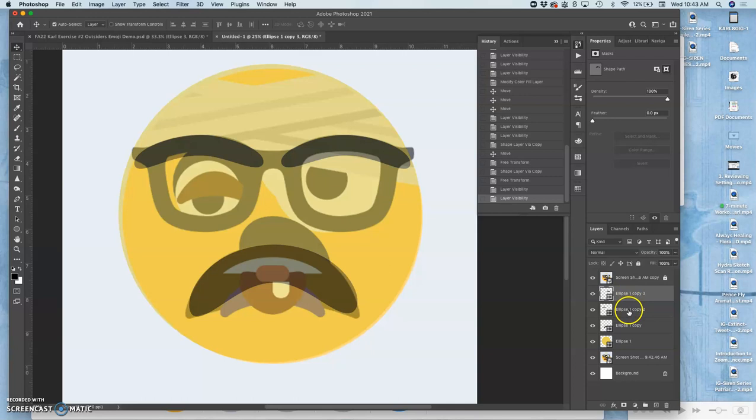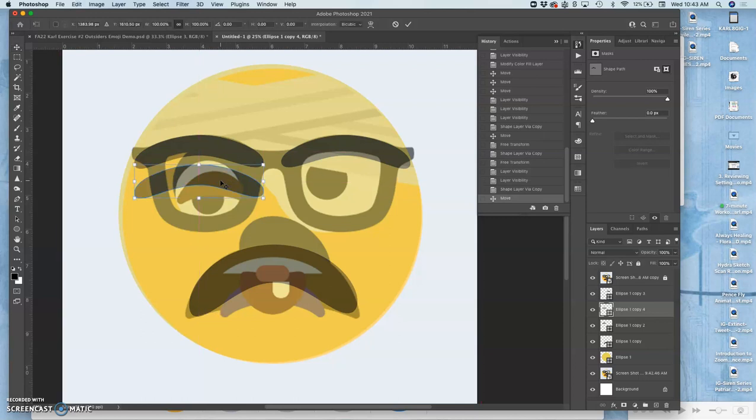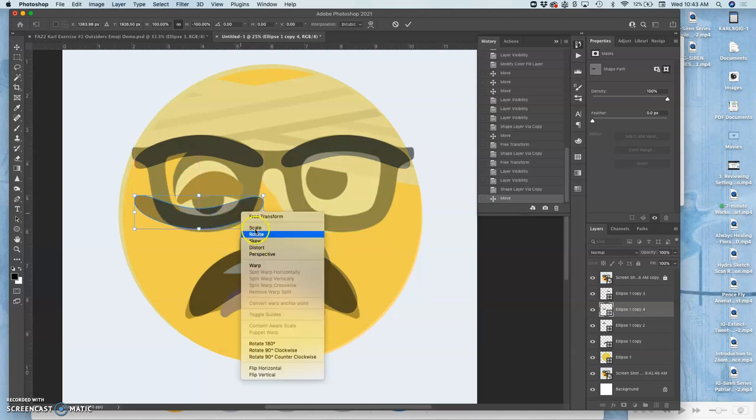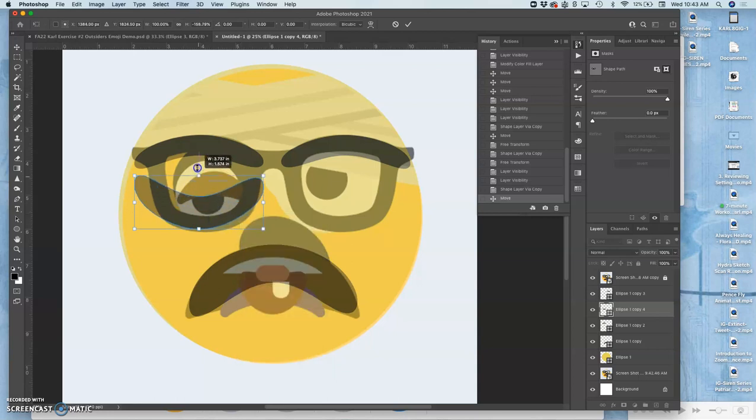Now, if I make a duplicate of this, again, I can Command T, right click, and I can flip it vertically, right? And then I can do things like, let's try just scaling it to get that bottom curve, and then right clicking and warping it to try to get the shape of the bottom of these sunglasses that I'm going to do. And tuck in the corner, tighten them up.